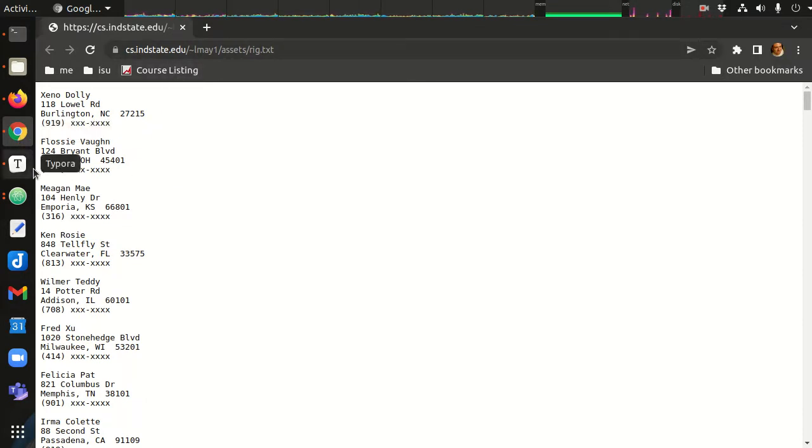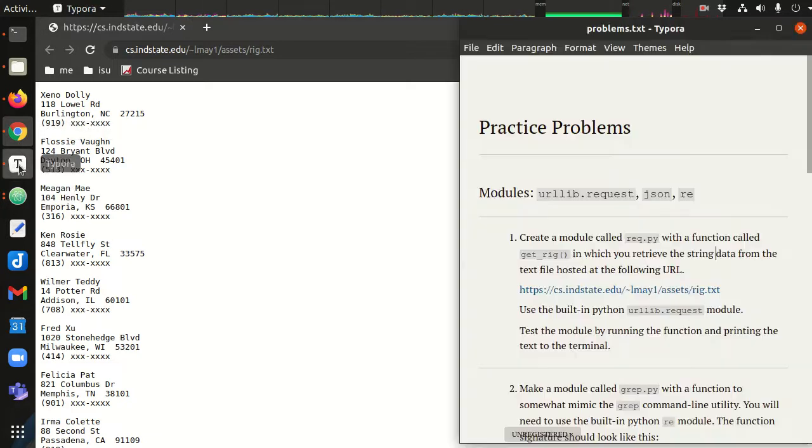So this gives us an opportunity to learn a few of the little modules that are convenient when you're writing Python programs. All right, so let's go back and see what we're supposed to do here. We want to create a module called rec.py, right? And it's going to use the urllib.request module, and we're going to grab the text from this URL and return it, right? So we want to make a function called getRig that uses this module, grabs the text here, and returns it. And then we're going to test the module by just running the function getRig and printing the text to the terminal.